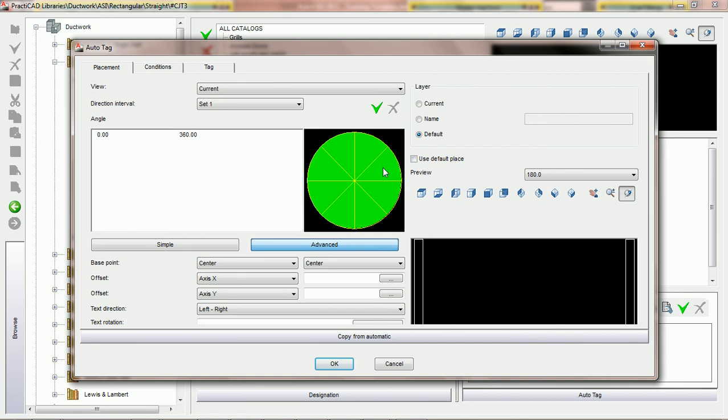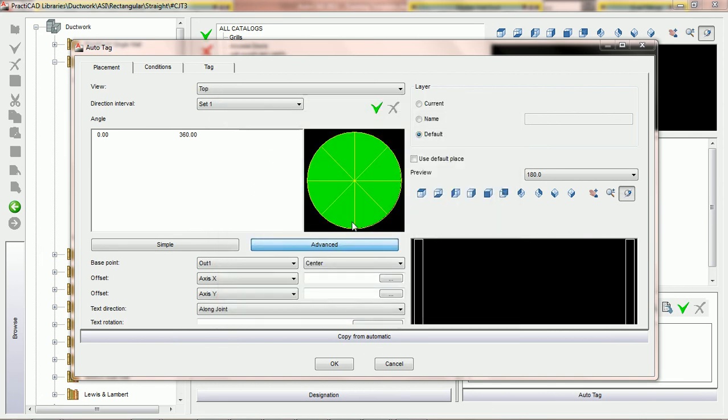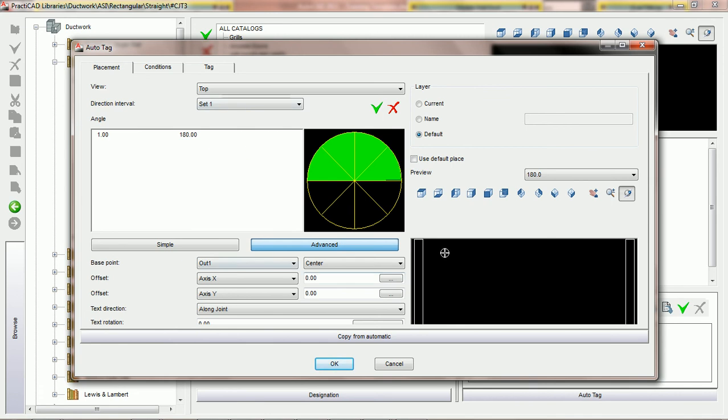This becomes more apparent when you start working with Ultimatics and more advanced procedures in PractiCAD. But it's recommended to always design an automatic first, then copy it into the auto tag. You can always copy automatics to auto tags. You cannot copy auto tags into automatics, and that's the reason we recommend designing an automatic first. Now once we've done that, we're going to hit copy from automatic. And now we're just going to go find the automatic we've already created. We're going to go into tagging, and we've got PCAD AD Auto. When we pick it, it copies all of our settings.